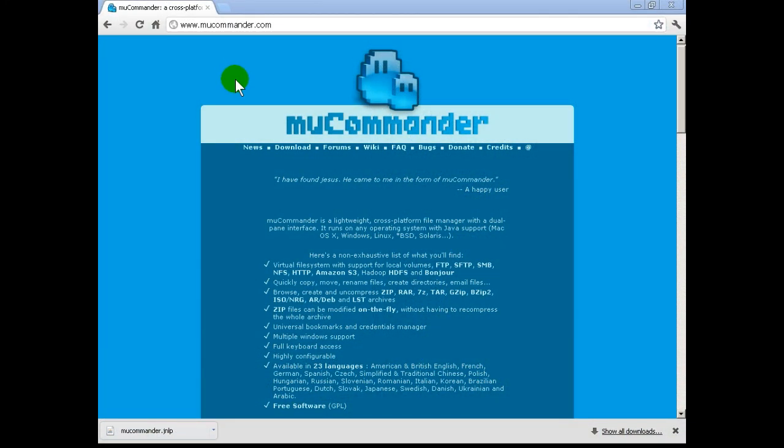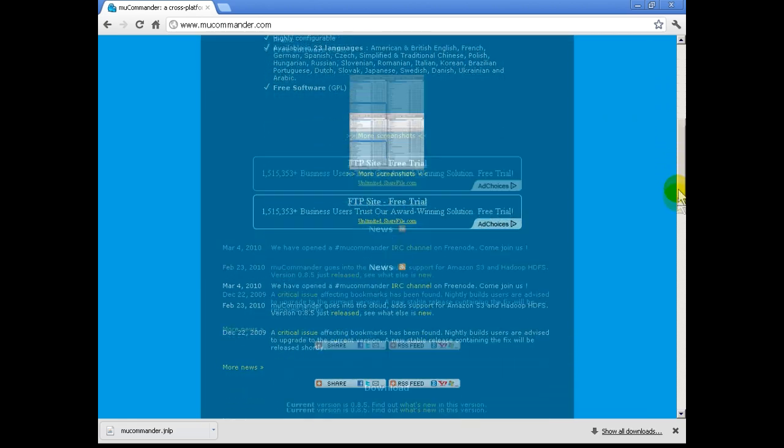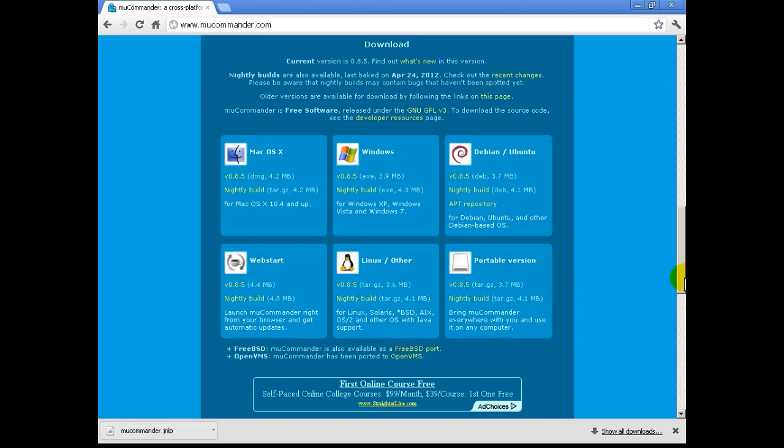So here we are at my Windows 7 computer, and I've opened up the website for where you're going to download muCommander from. So you just go to www.mucommander.com. This is free software, as in free beer, so you can use it as much as you want for completely free in business and in residential, etc. If you look down here, it says free software under the GPL license. As always, they're going to give you a whole bunch of information about what the software can do. But what we're looking for right now is a place to download the software from.